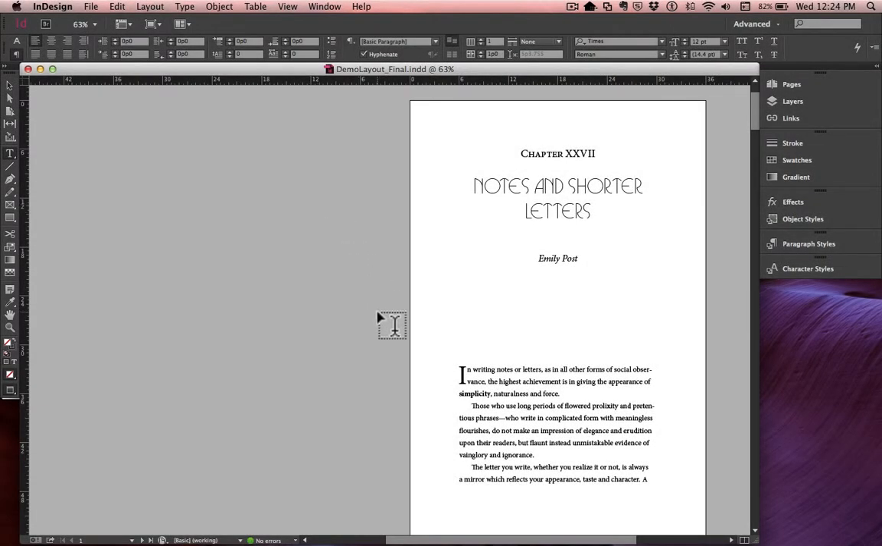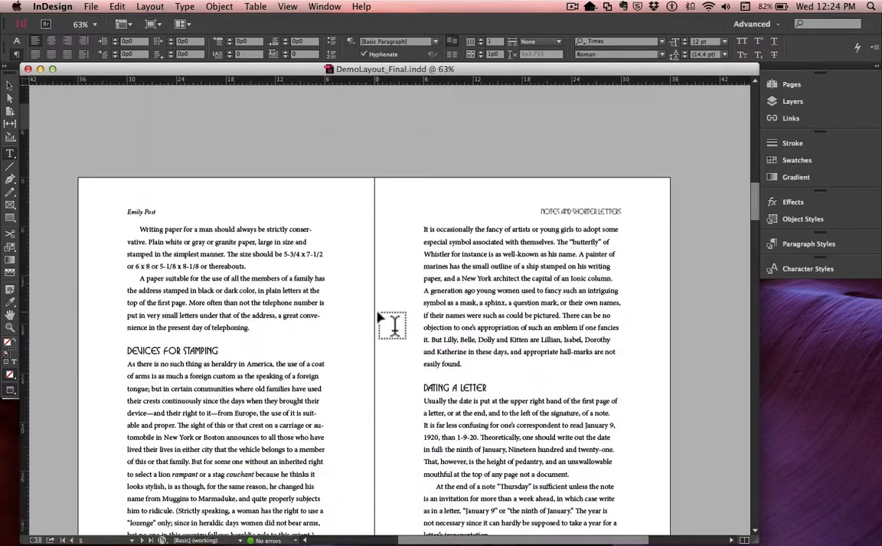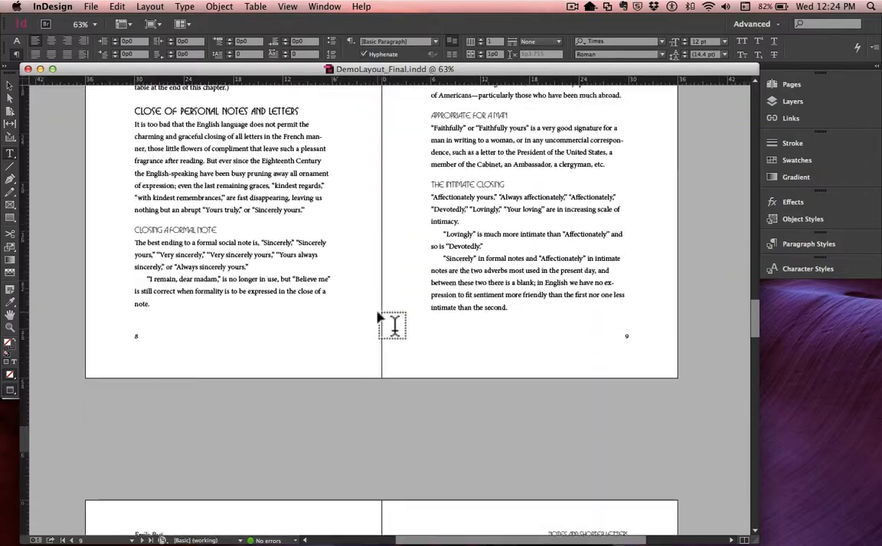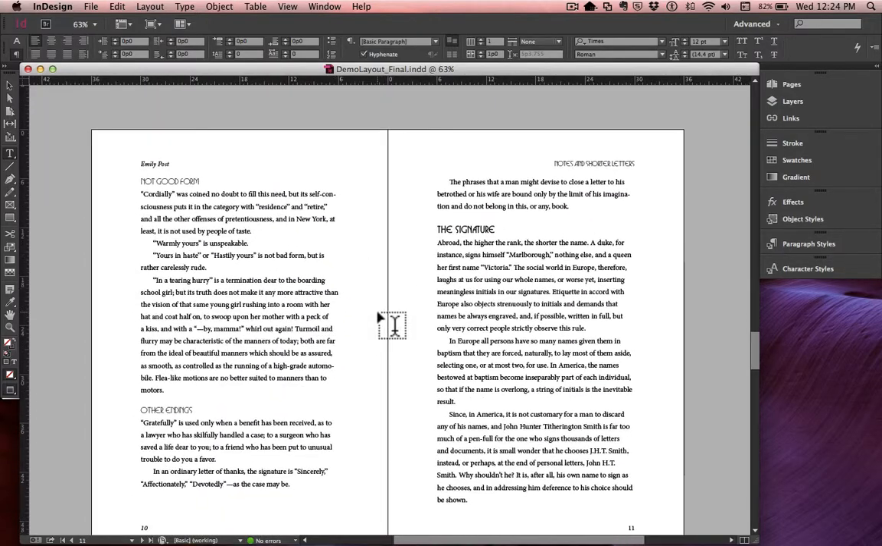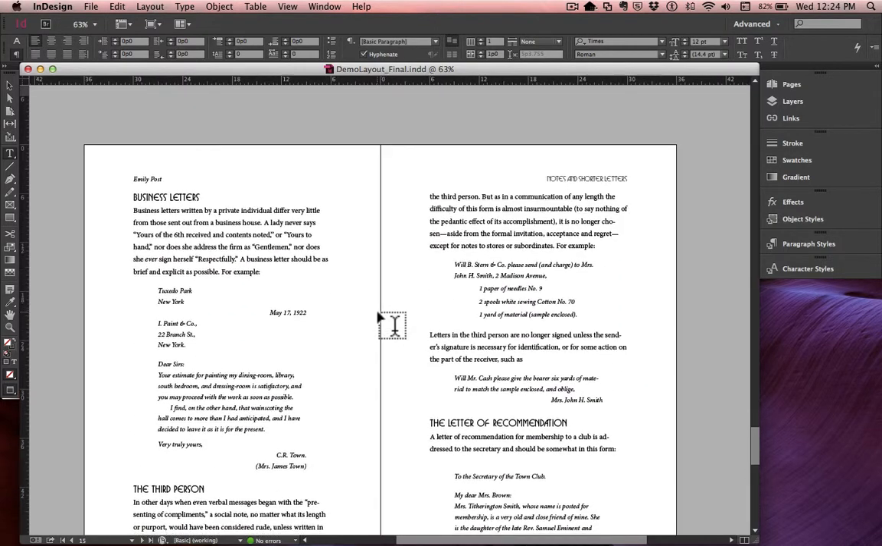If we were to continue defining styles this way, we'd end up with something like this. If I scroll through, you can see that all the different styles have been formatted. We still need to do the paging, fix widows and orphans, that kind of thing, but the general idea is there. And here we can see another benefit of using styles.